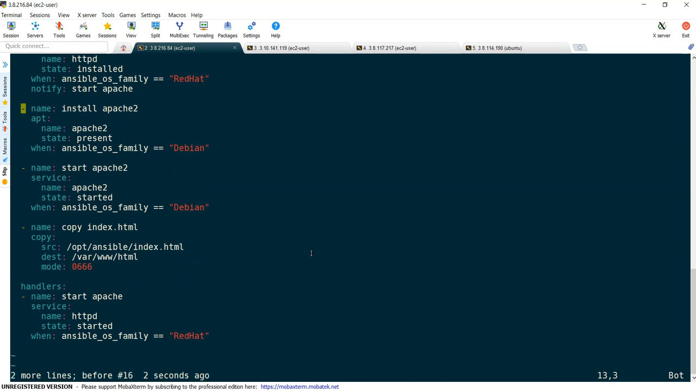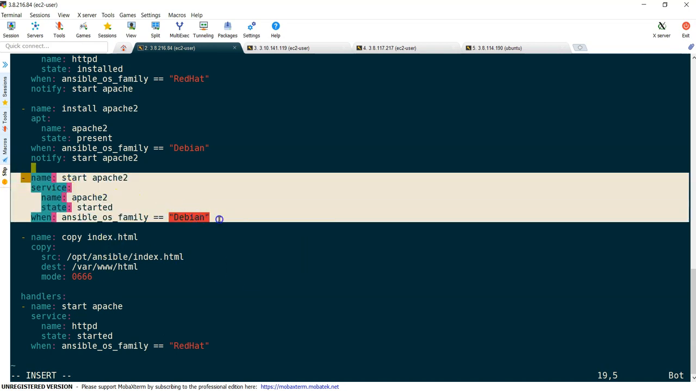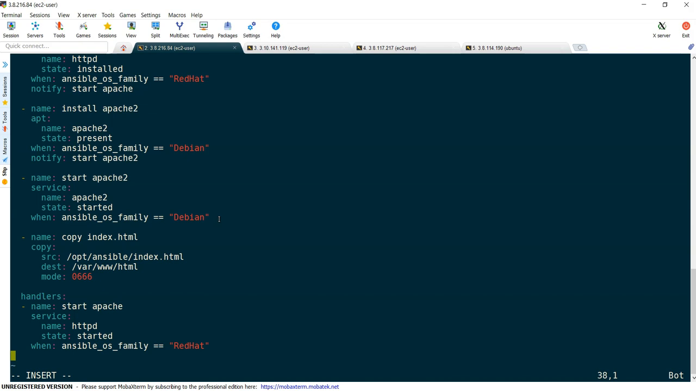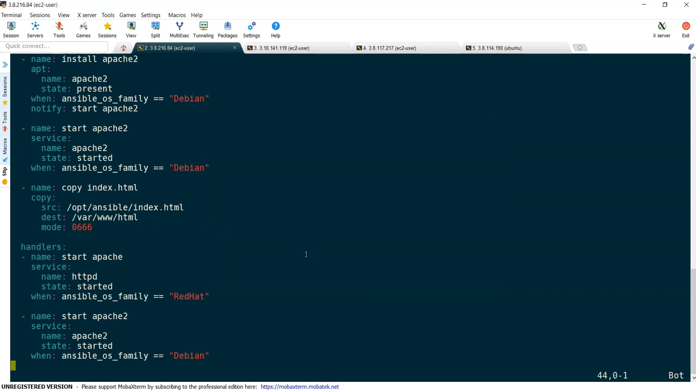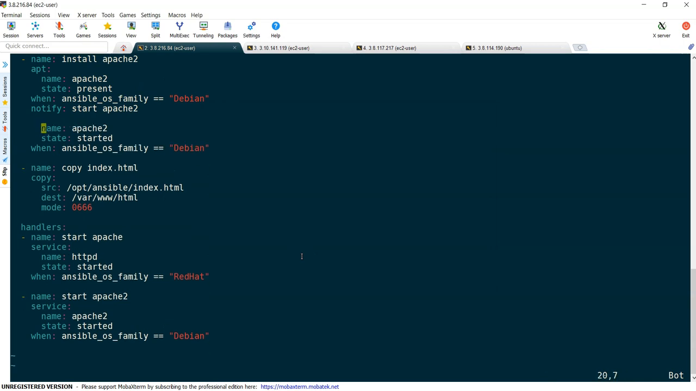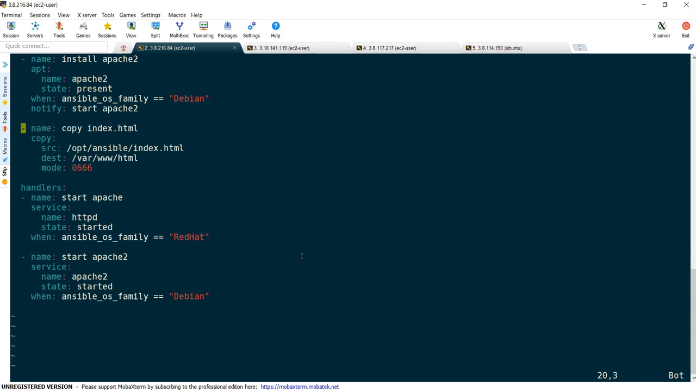Now here also we need a handler because we are installing the HTTPD service. So notify start Apache 2. And this should come under the handler. Let me copy it out and go to the end of the line and again copy it. That's it. So we have handled the handlers. Let's remove this one, this is no need. So this is how we can change our file.